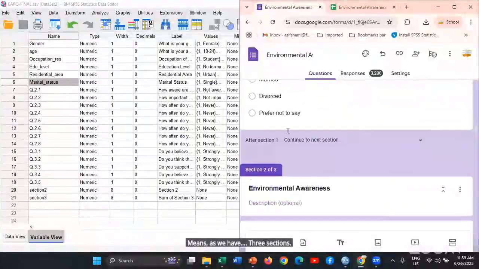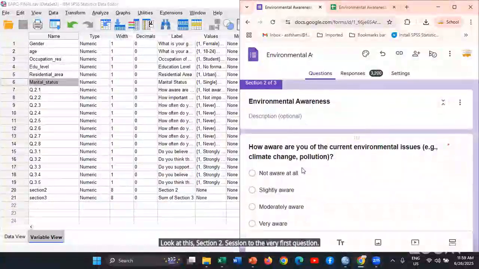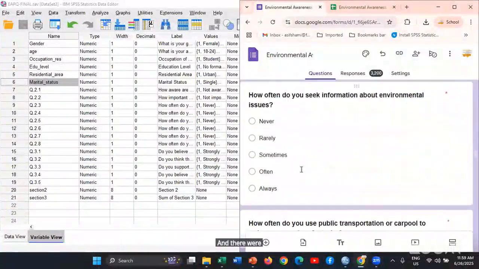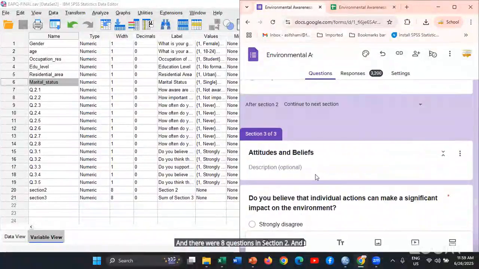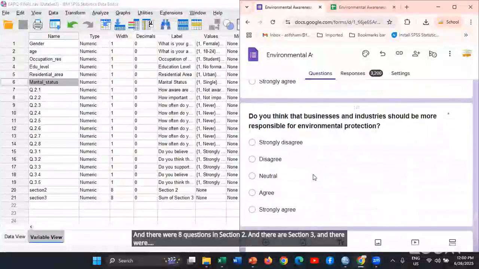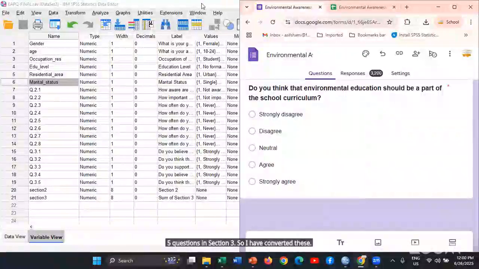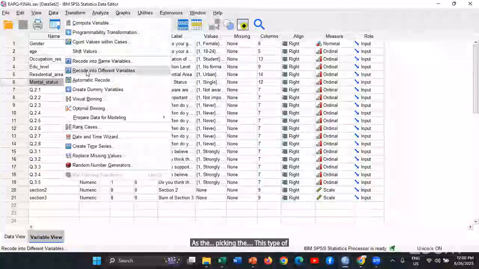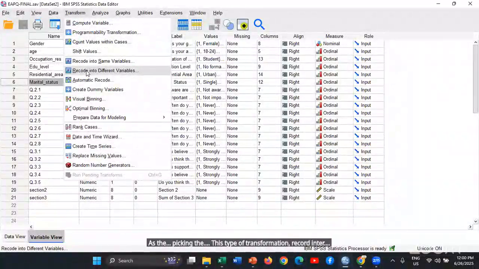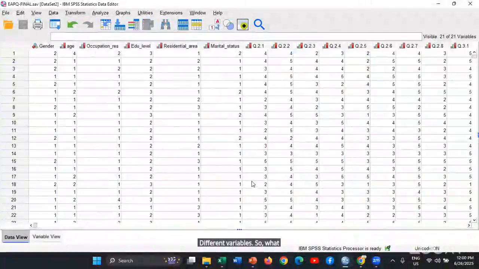Look at this, section 2. Section 2, the very first question, and there were 8 questions in section 2, and there were 5 questions in section 3. So I have converted these using this type of transformation, recode into different variables. So what does the data show? Look at this.